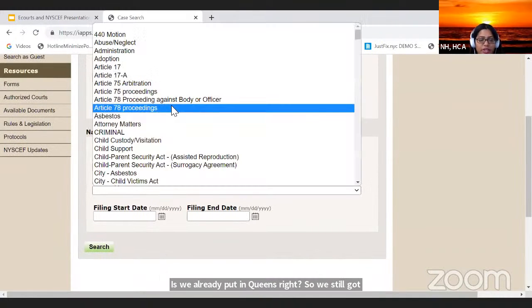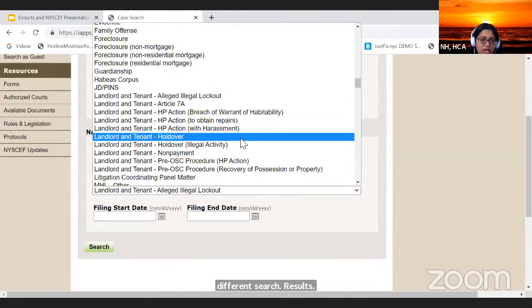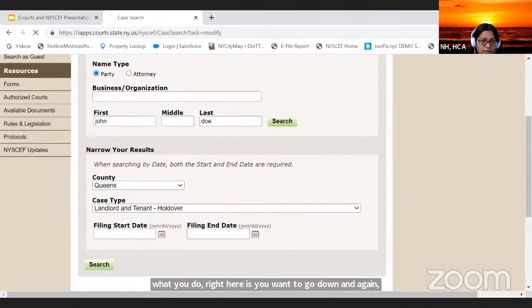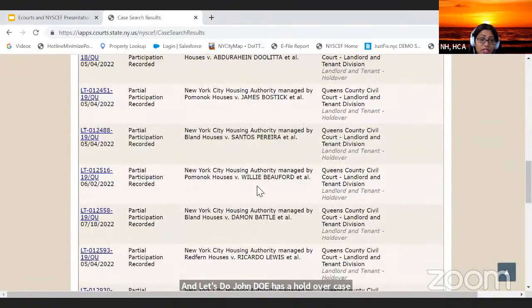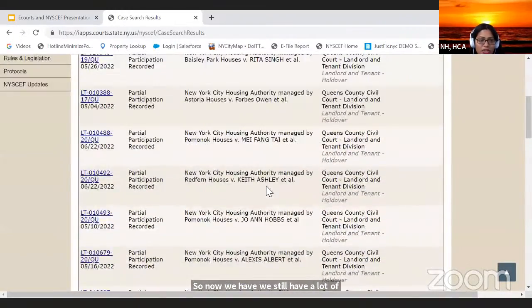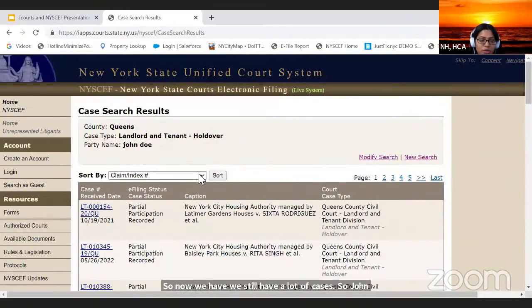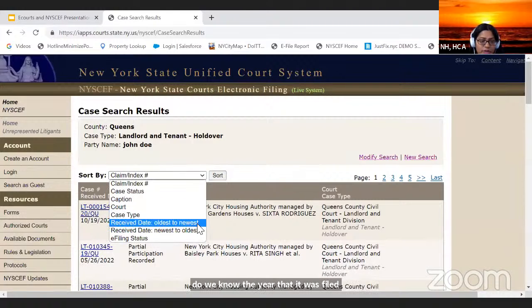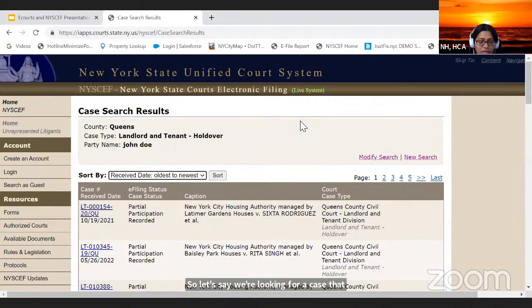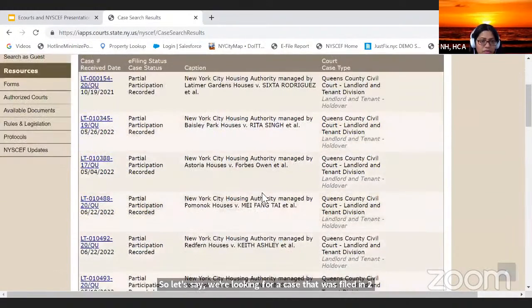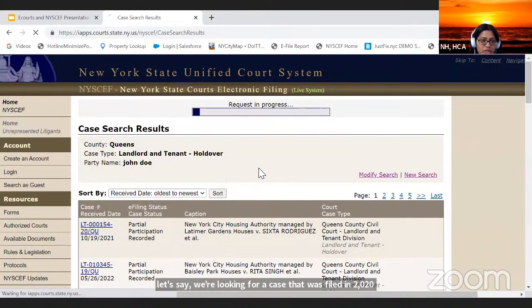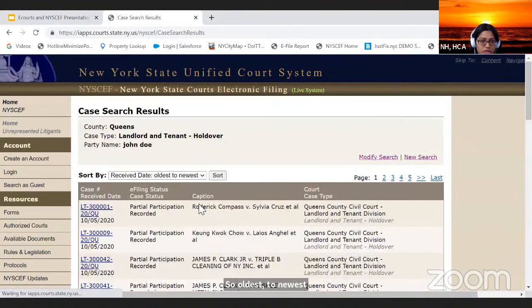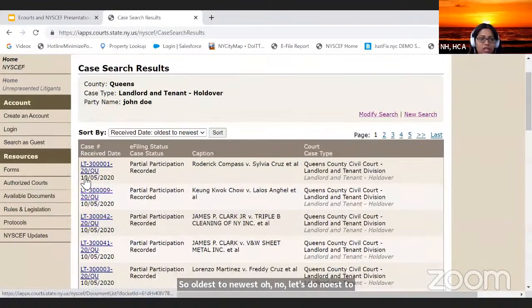So what you do right here is you want to go down and again, let's say John Doe has a holdover case. So now we still have a lot of cases. So John Doe, do we know the year that it was filed? So let's say we're looking for a case that was filed in 2020. So oldest to newest, no, let's do newest to oldest because, well, 2020.